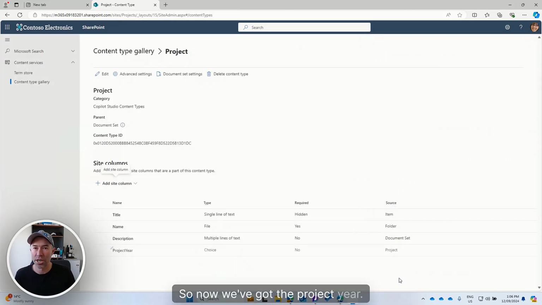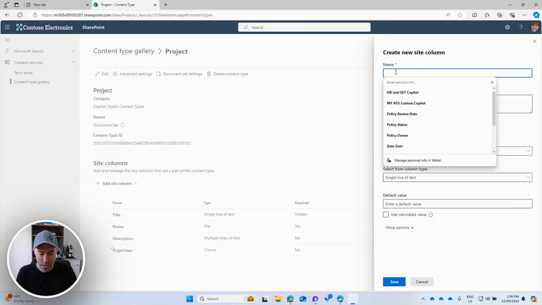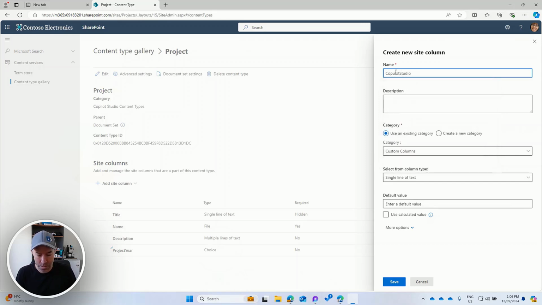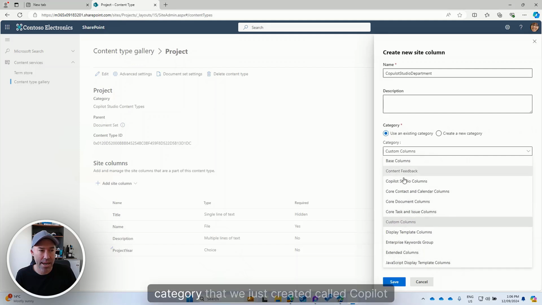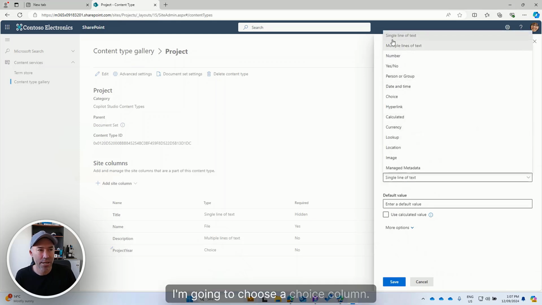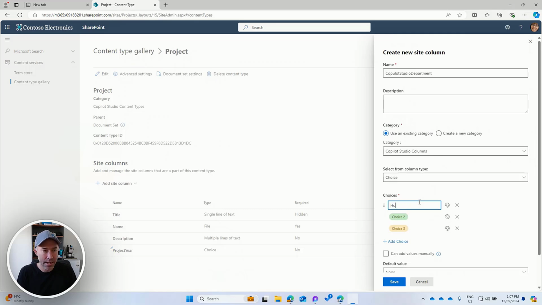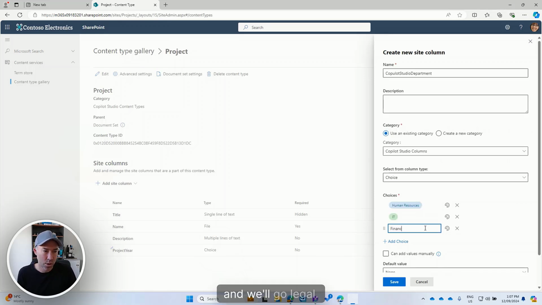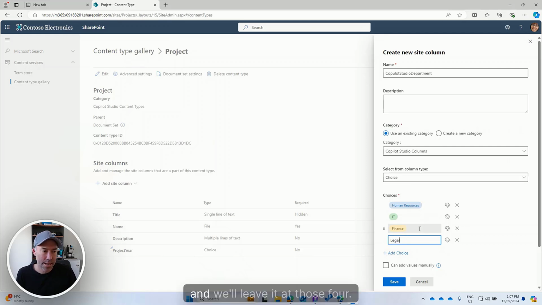So now we've got the project year. Now we also need the department. So I'm going to say Copilot Studio Department as the column name. And again, I'm going to now use the category that we just created called Copilot Studio Columns. And again, I'm going to choose a choice column and we're going to name and list our categories. And human resources, we'll go IT, we'll go finance, and we'll go legal. And we'll leave it at those 4 and we'll hit save.